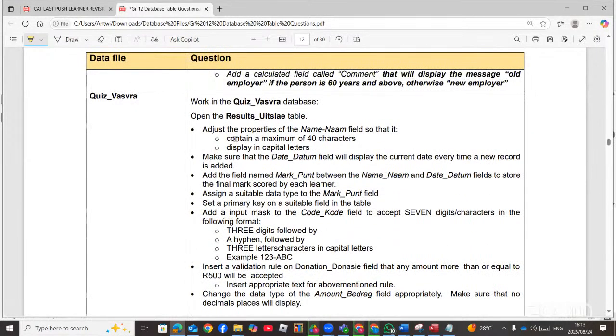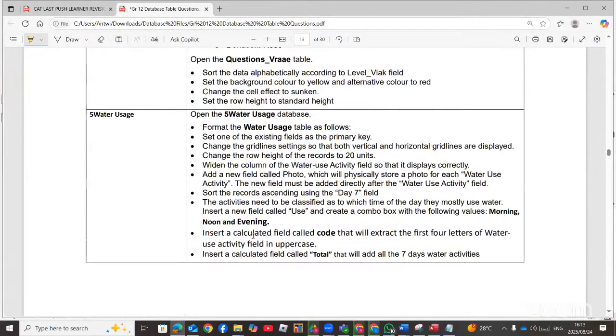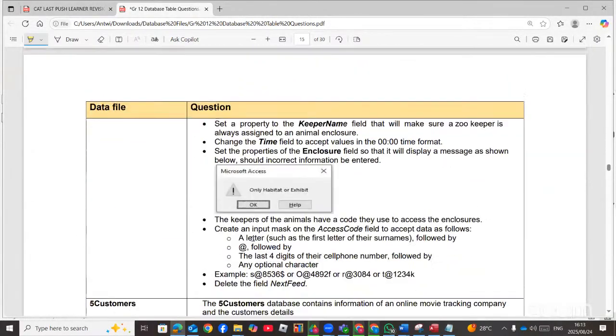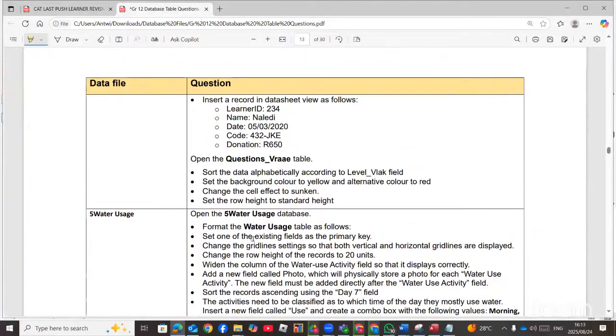So if you look at this table, it's also similar. Displaying in capital letters, you put greater than. Okay, let's look at the quiz and then also do that. Then we move straight to 5 usage. There's also a question that I'm interested with. Yeah, I want us to close all the gaps.